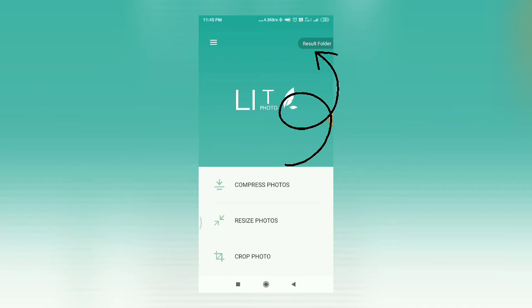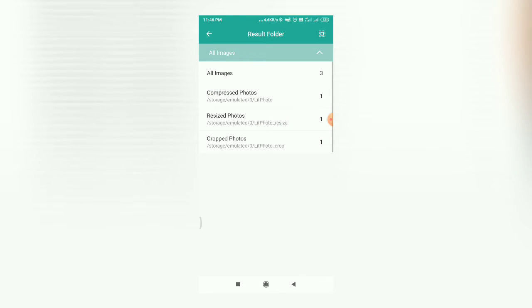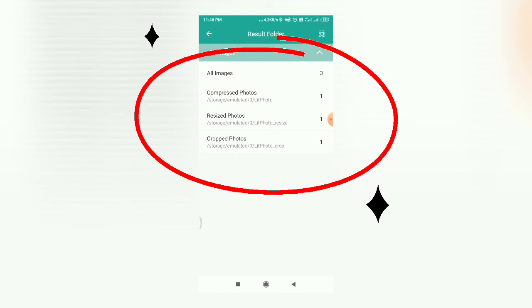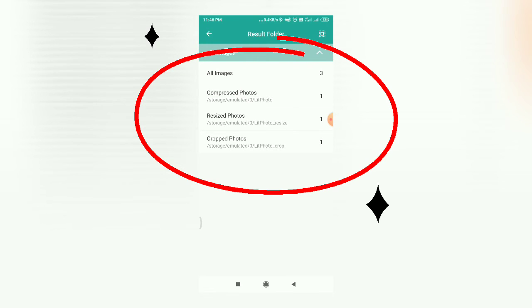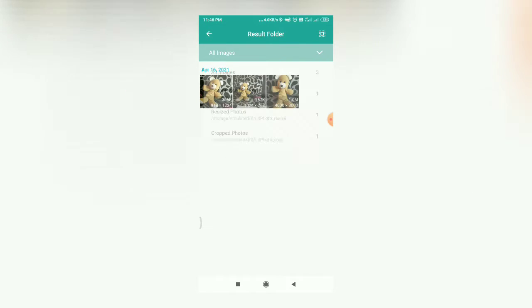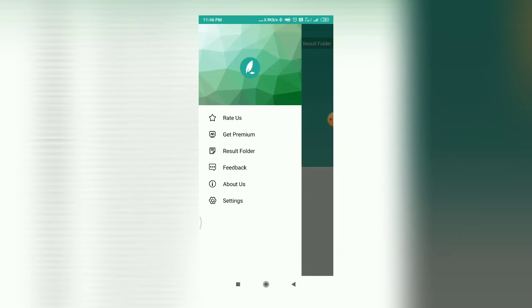In the top right corner you can see the result folder. So here you can see the path of the result, where your compressed photos will be available, where your resized photo will be available, and where your cropped photo will be available. So right now you can see I have 3 images available within these 3 different locations.